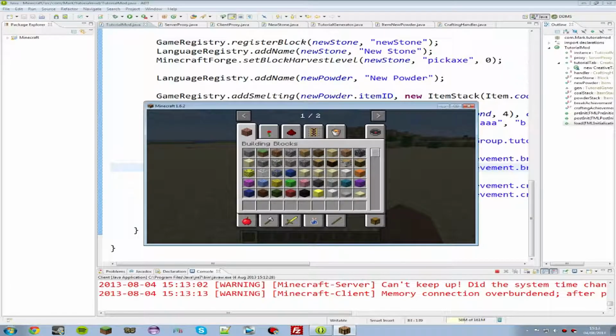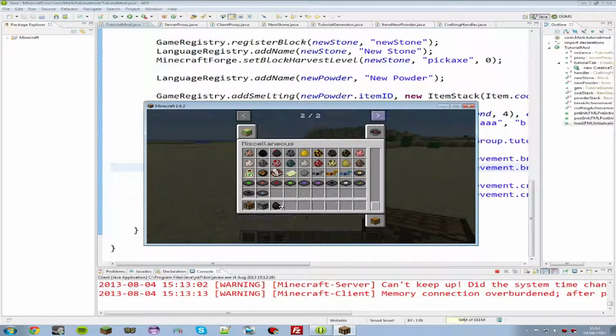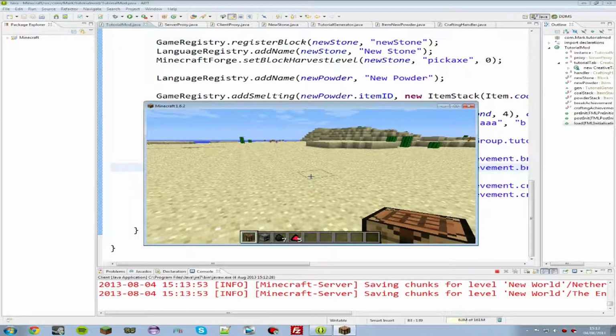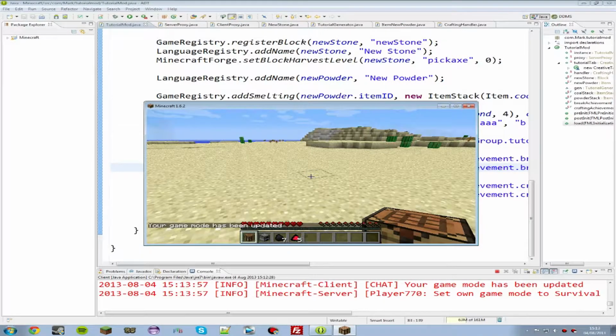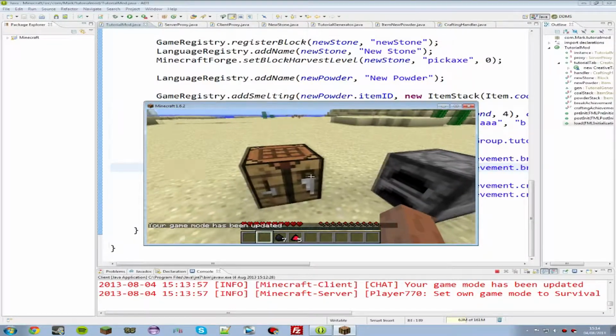So I need decoration blocks for the crafting bench and the furnace. The materials, I'm going to need a coal to smelt with. I'm going to need a few more coal actually to turn into diamonds. I need some. Oh yeah, I forgot it's in my tutorial tab. I need some new powder. And that should be it. Yep, should be fine. Okay, so I need to put it on survival. Okay, so let's stick the crafting bench down and my furnace.